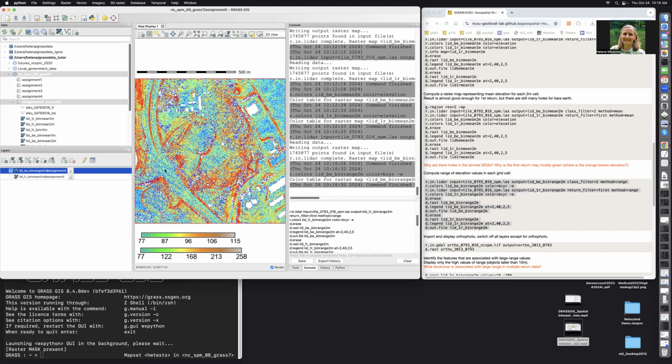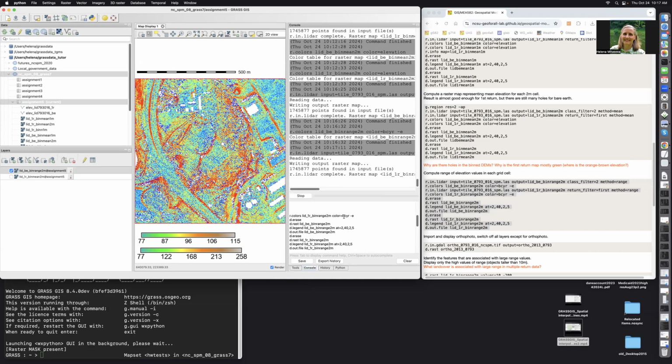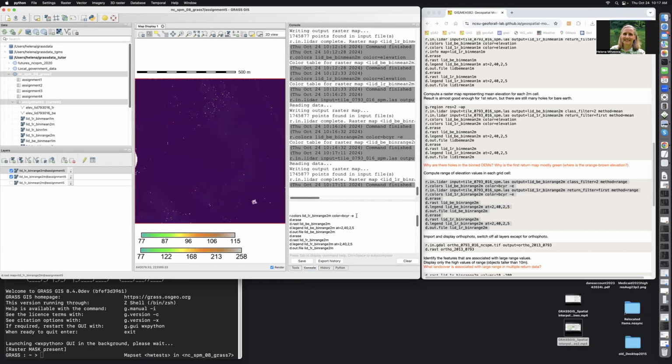And where you have some data, that data is the difference between the minimum and maximum elevation. And then we will comment on it once we display it with the legend. So let's now run it for the first return data. Again, change the color table to something more meaningful.